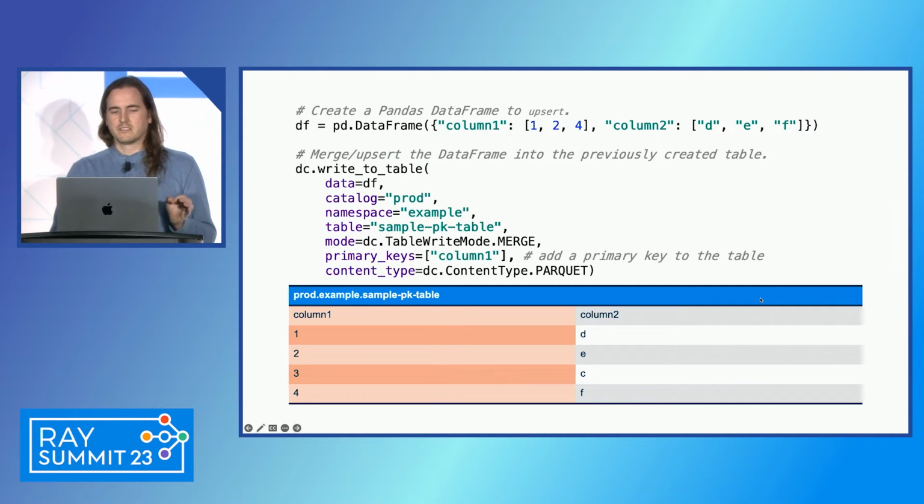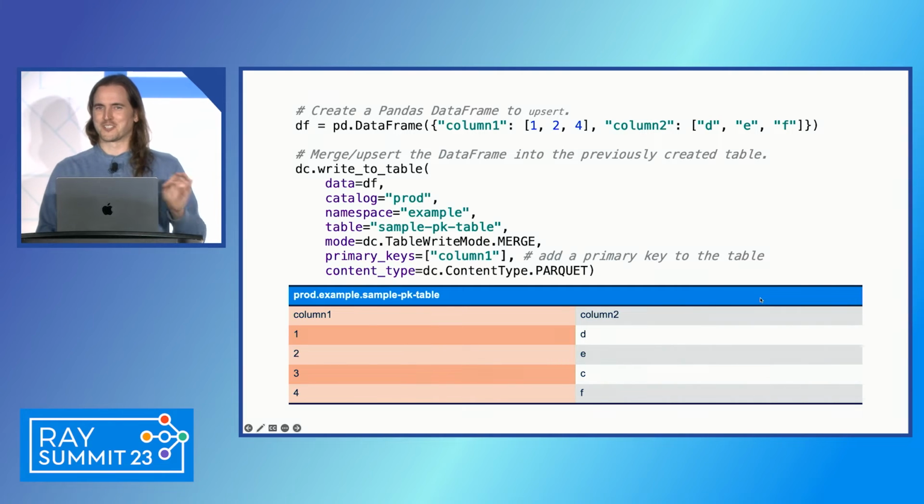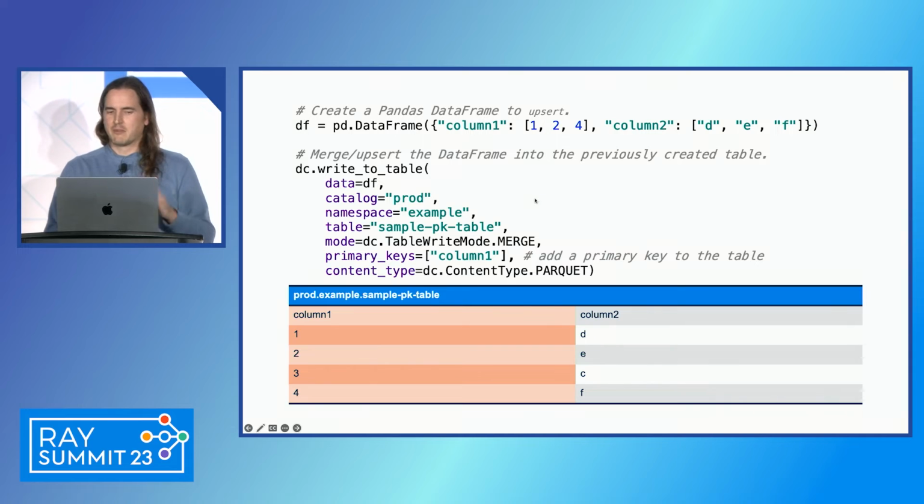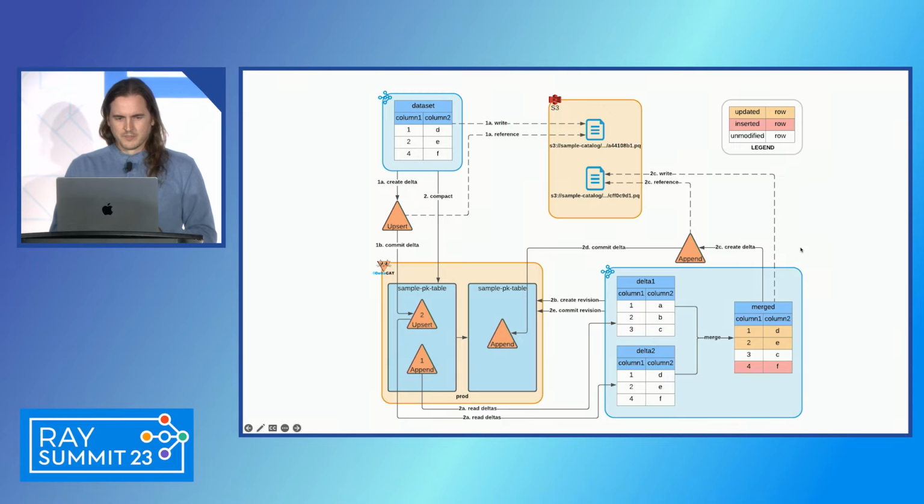Now, more interesting is a merge operation, and that's specifically what we're more focused on optimizing here. So say we inserted that same 124 DEF second pandas data frame there, but we said, do a table write mode merge instead of just an append. Well, in that case, the end-to-end workflow changes to this.